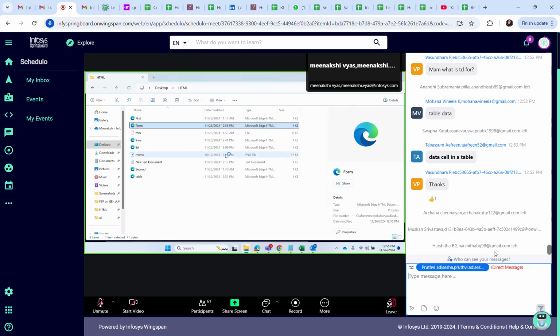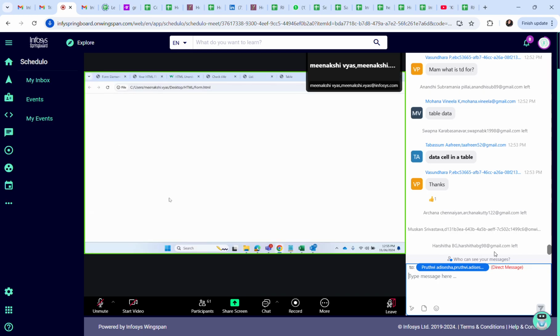In a hurry, I'm making this mistake. Sorry. See, writing form will do nothing. Now, I want to create a button. So I have to tell what kind of button I want to create. So I'll write input and slash input. Then I have to tell which type of input I want to create.